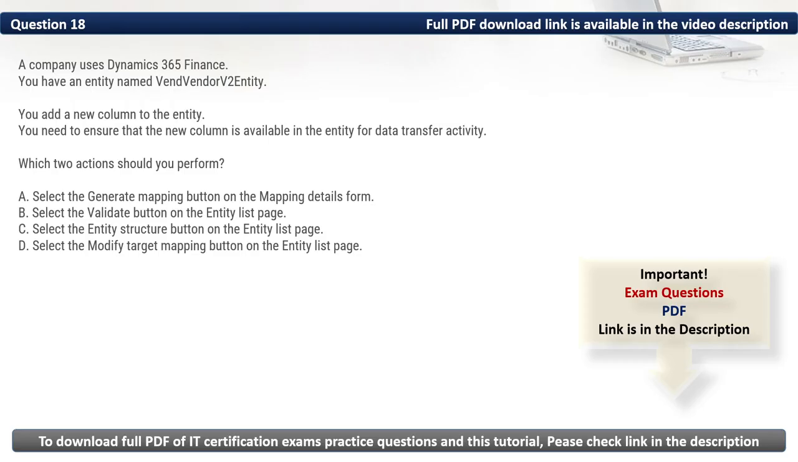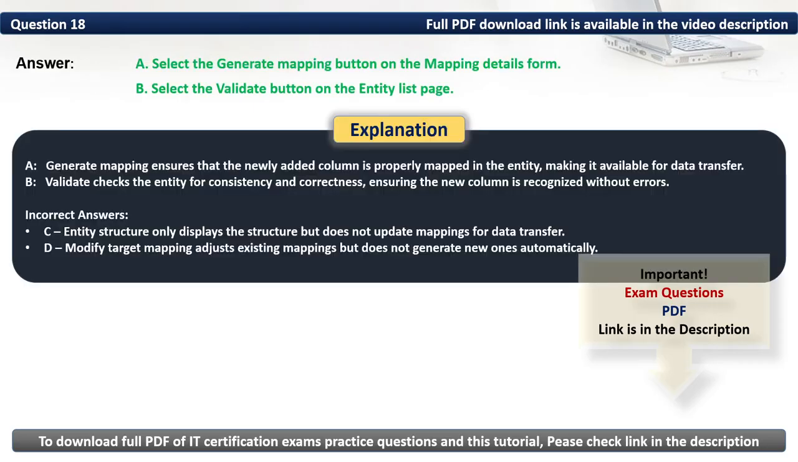As such, the two actions that we should perform are to select the generate mapping button on the mapping details form and select the Validate button on the Entity List page. As such, the two correct options are A and B.